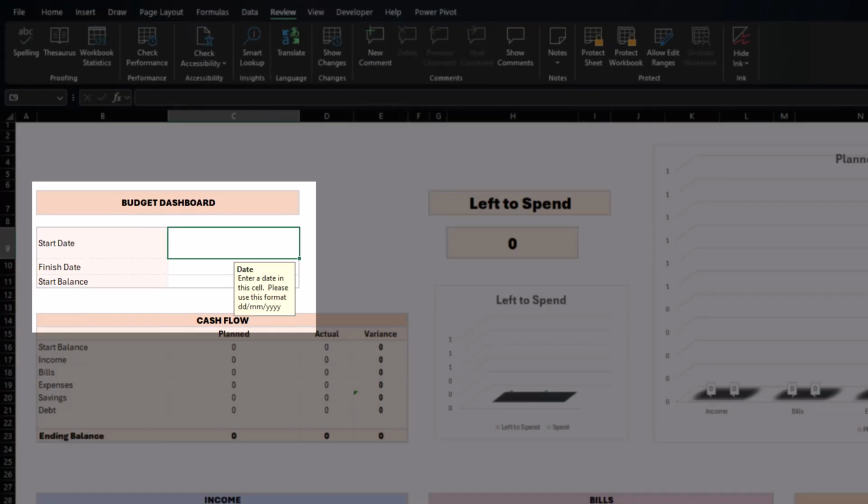Again, it can be any period that you like. I would normally do it 1 month at a time, but you can do 4 weeks or 2 weeks, whatever period makes sense to you. But normally I would do this 1 month at a time.